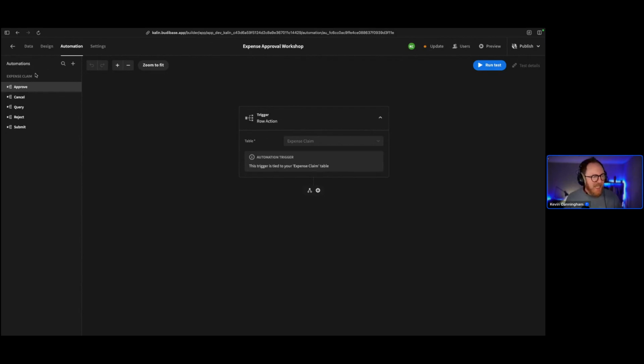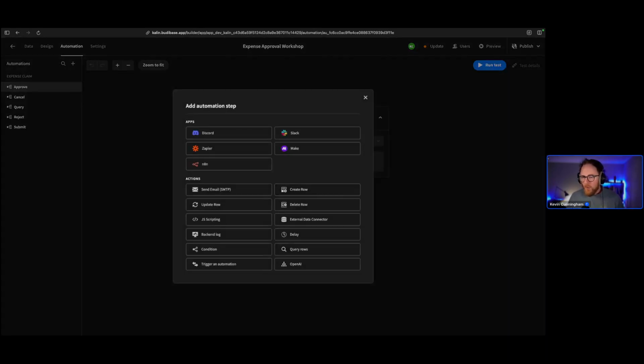And you can see it's grouped together with this expense claim. So the actions are going to be associated with the table. And here I've got approve. You can see the table is attached to expenses, and I'll click an action. So what I might do here, if it's been approved, I'm going to want to update the row.